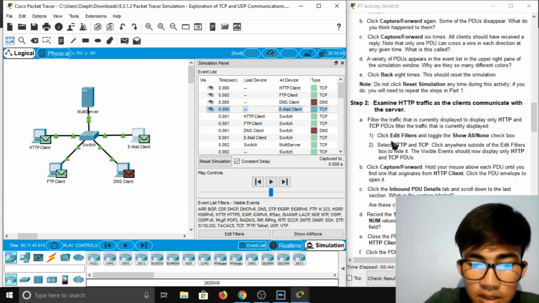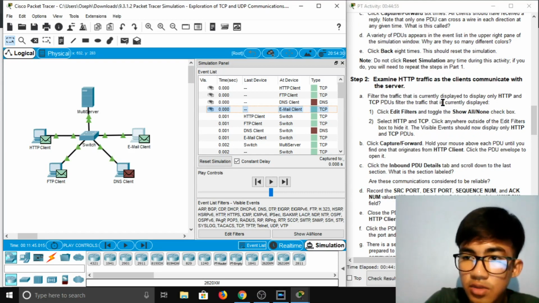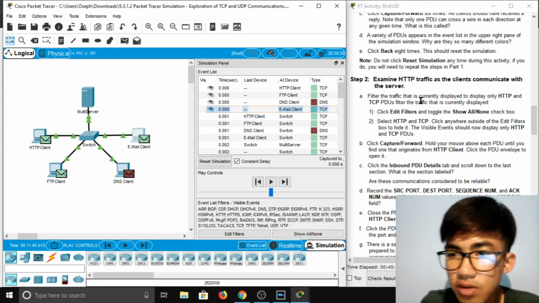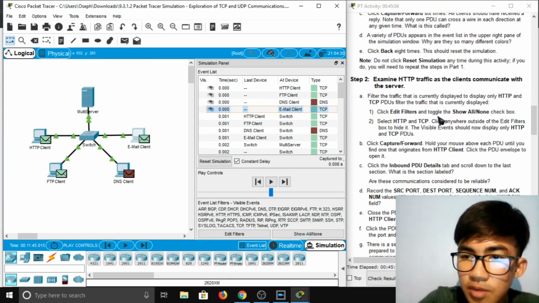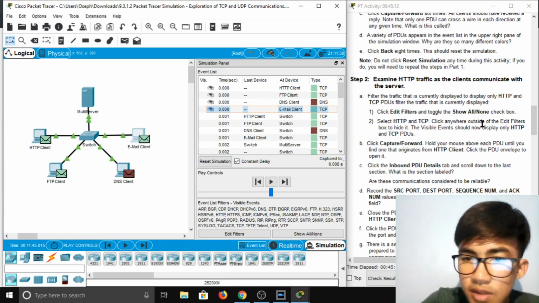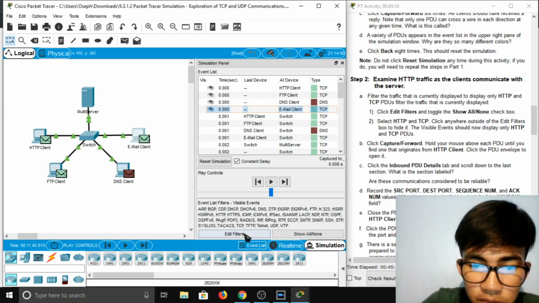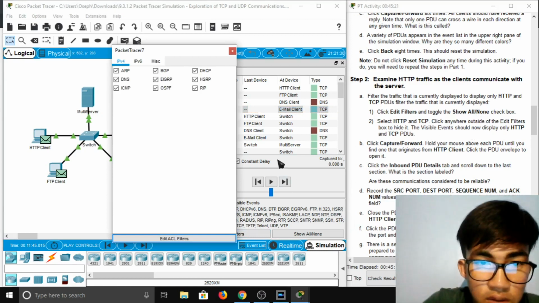Step 2, examine HTTP traffic as the clients communicate with the server. Filter the traffic that is currently displayed to show only HTTP and TCP PDUs. Click Edit Filters and toggle the Show All/None checkbox.